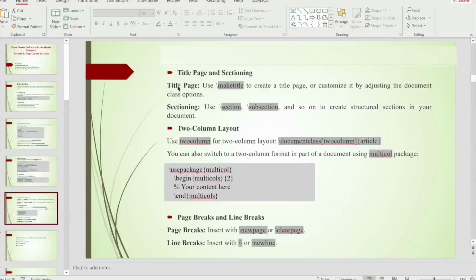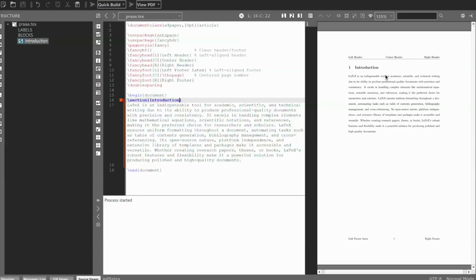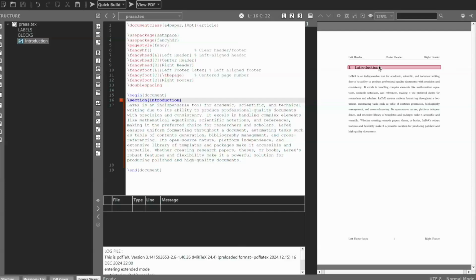Title page and sectioning. By using the maketitle command we can create a title page and customize it by adjusting the document class option. For sectioning, using the section and subsection commands, we can create new sections in our document. Let's say section, the name of the section is Introduction, and run the file. There is a section called Introduction.